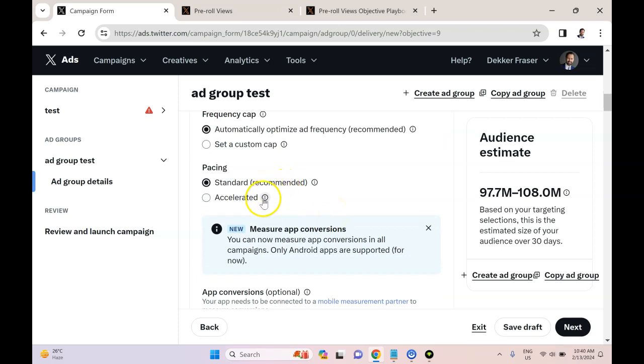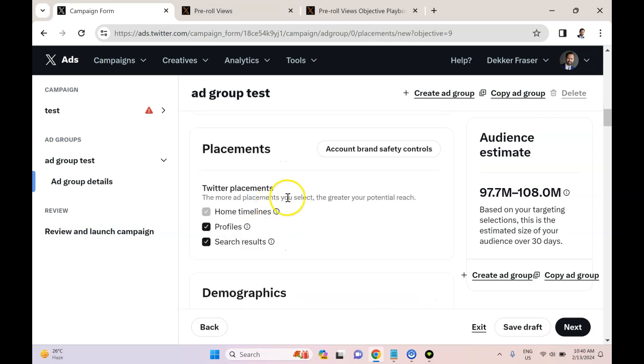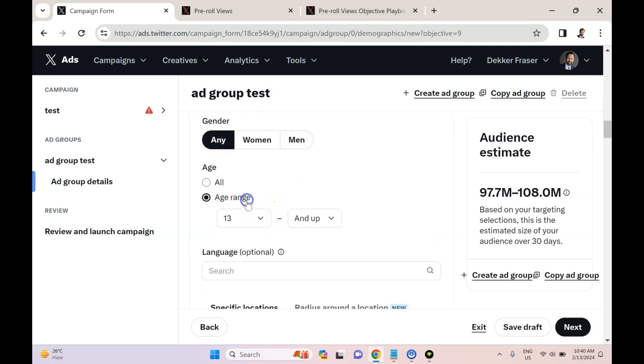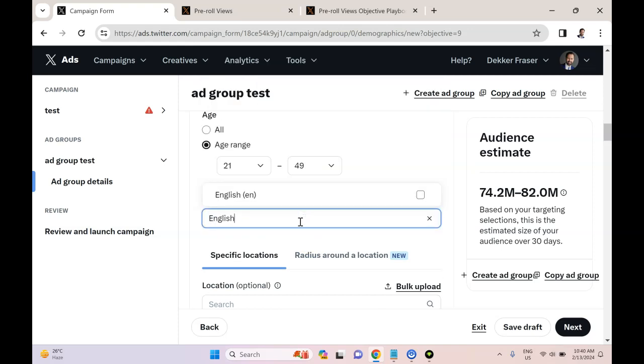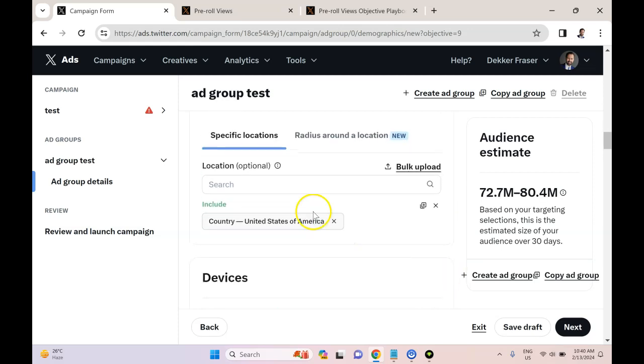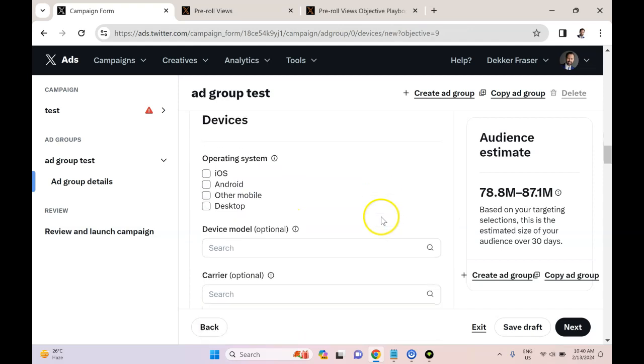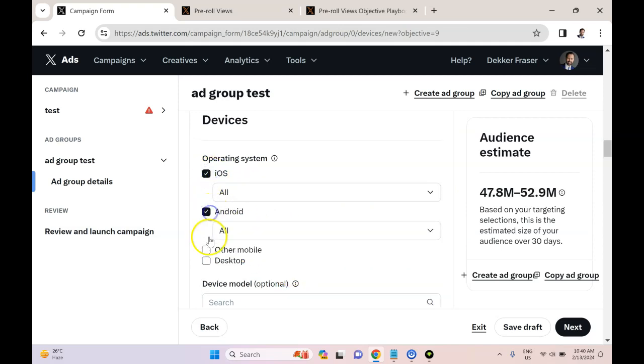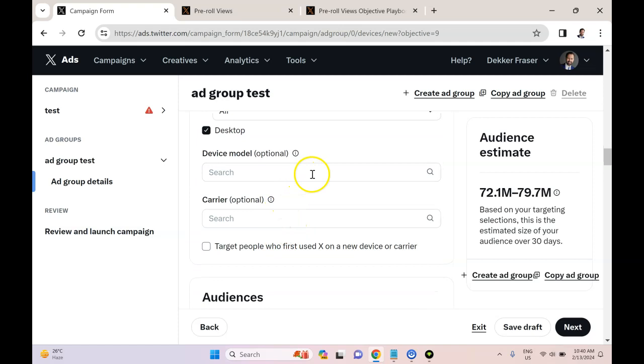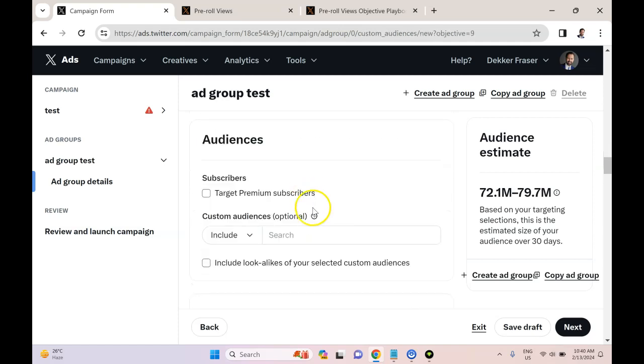Pacing, standard in this case, or accelerated if you really want to get some quick results, some quick test results. Demographics, you generally want to exclude children, depending on your case. In my case, I might even want to go starting at 21 up to, say, 49. Determine your language. Let's go with English. Can specify locations. I have the United States here. We could add in Canada. Devices, let's just check them all off in this case. Desktop is going to be more conservative if you want to go with that.